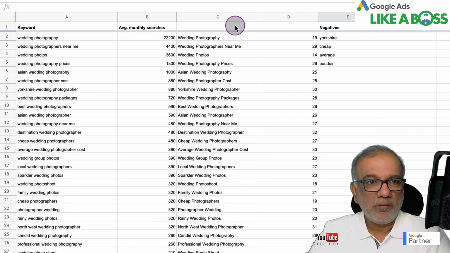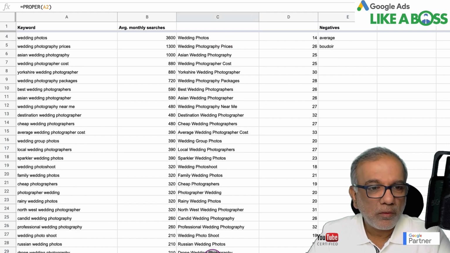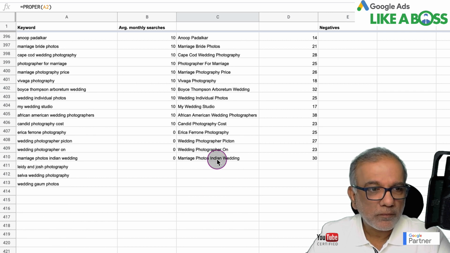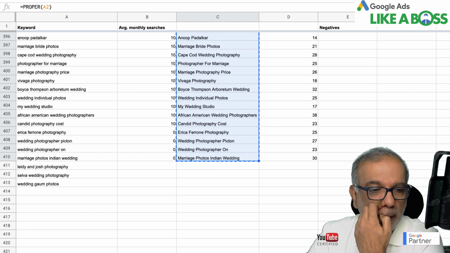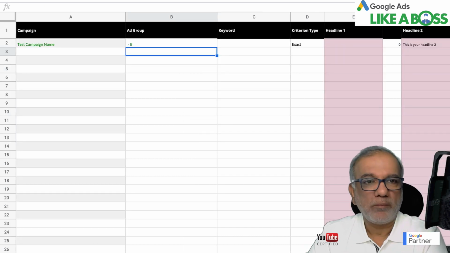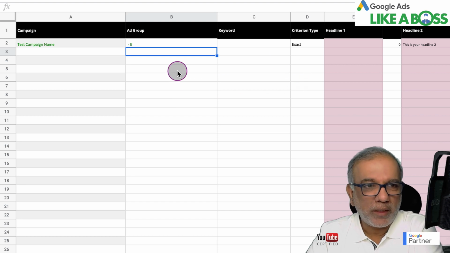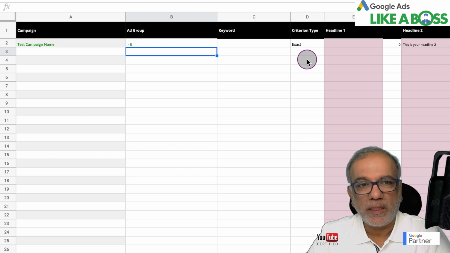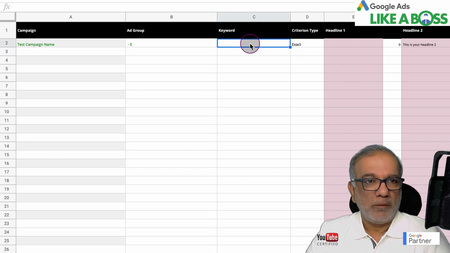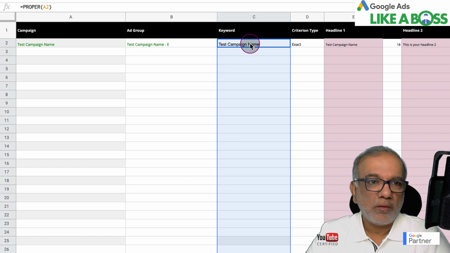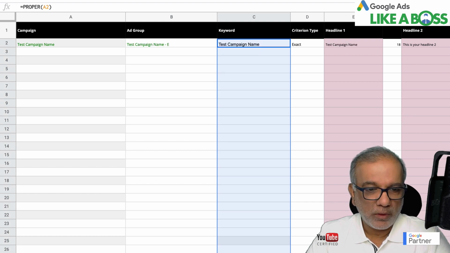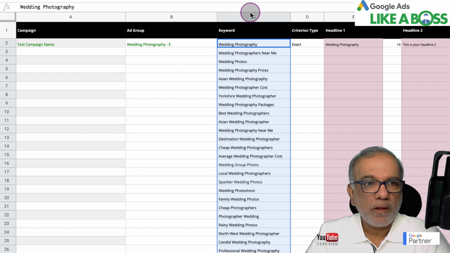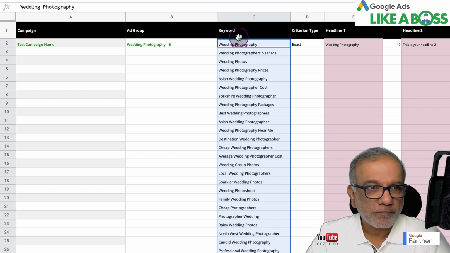So we have this list now. I'm going to copy this list, and then we go into our campaign tab. This is where we set up our campaign, ad group, keywords and our ads, and the match type. I'm going to paste all my keywords with paste values only in the column C under keywords.